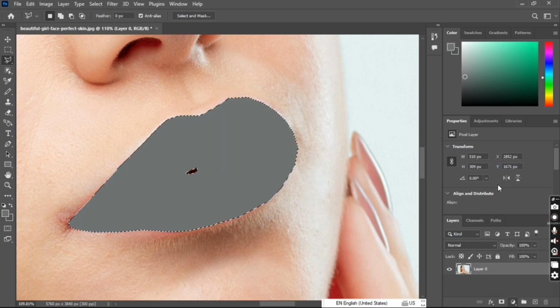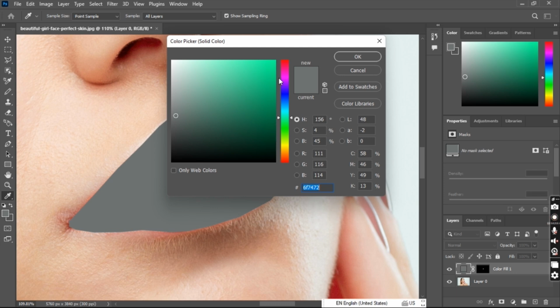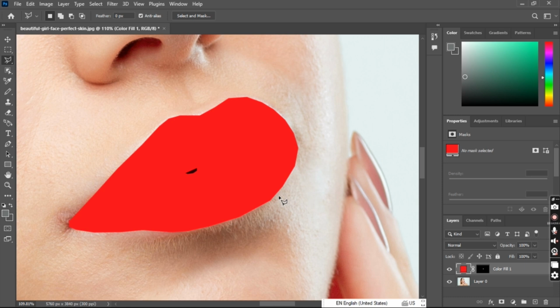So we shall give it solid color red, since we want lipstick and most people love red lipstick. It's not Valentine's Day yet, but it's okay. So there we have our red lipstick.